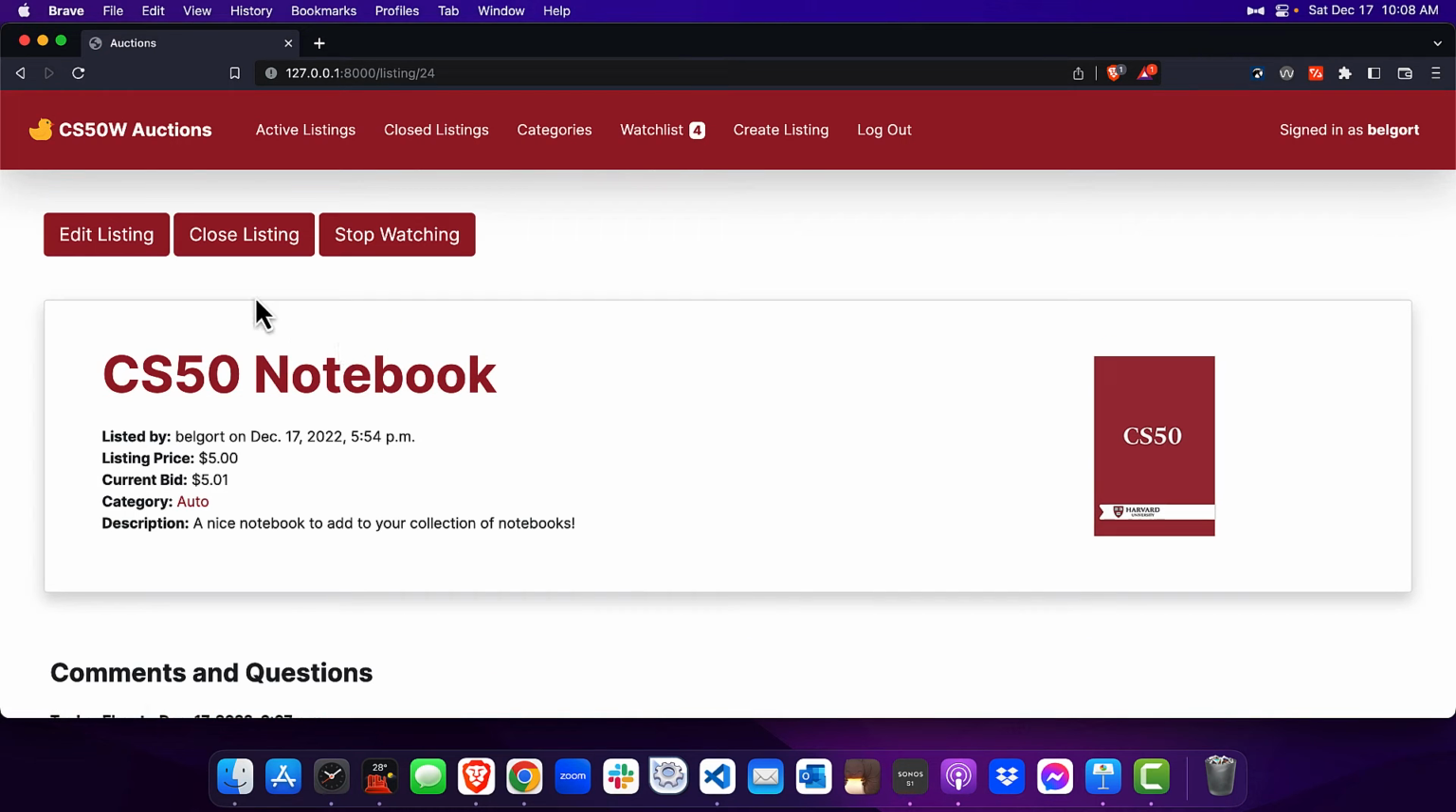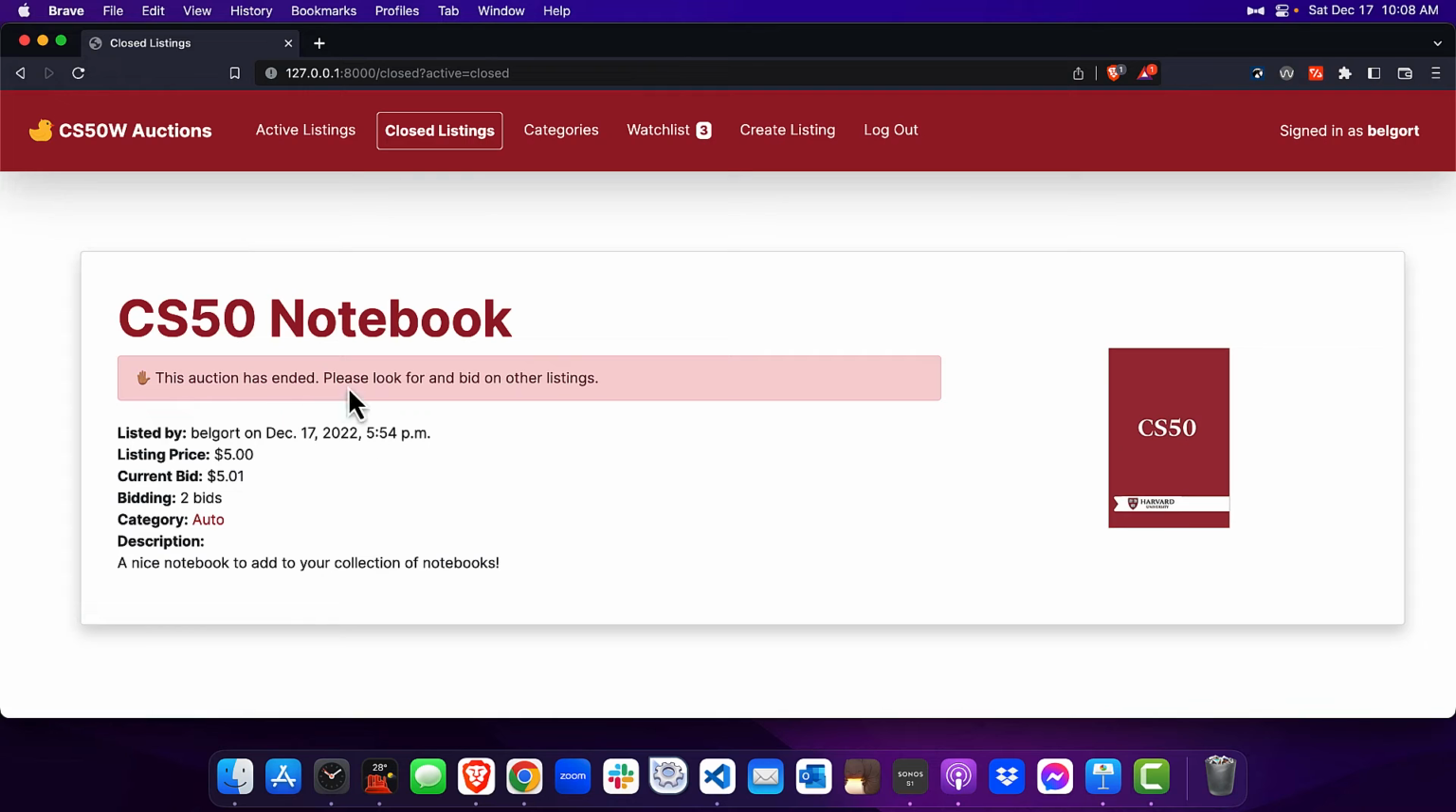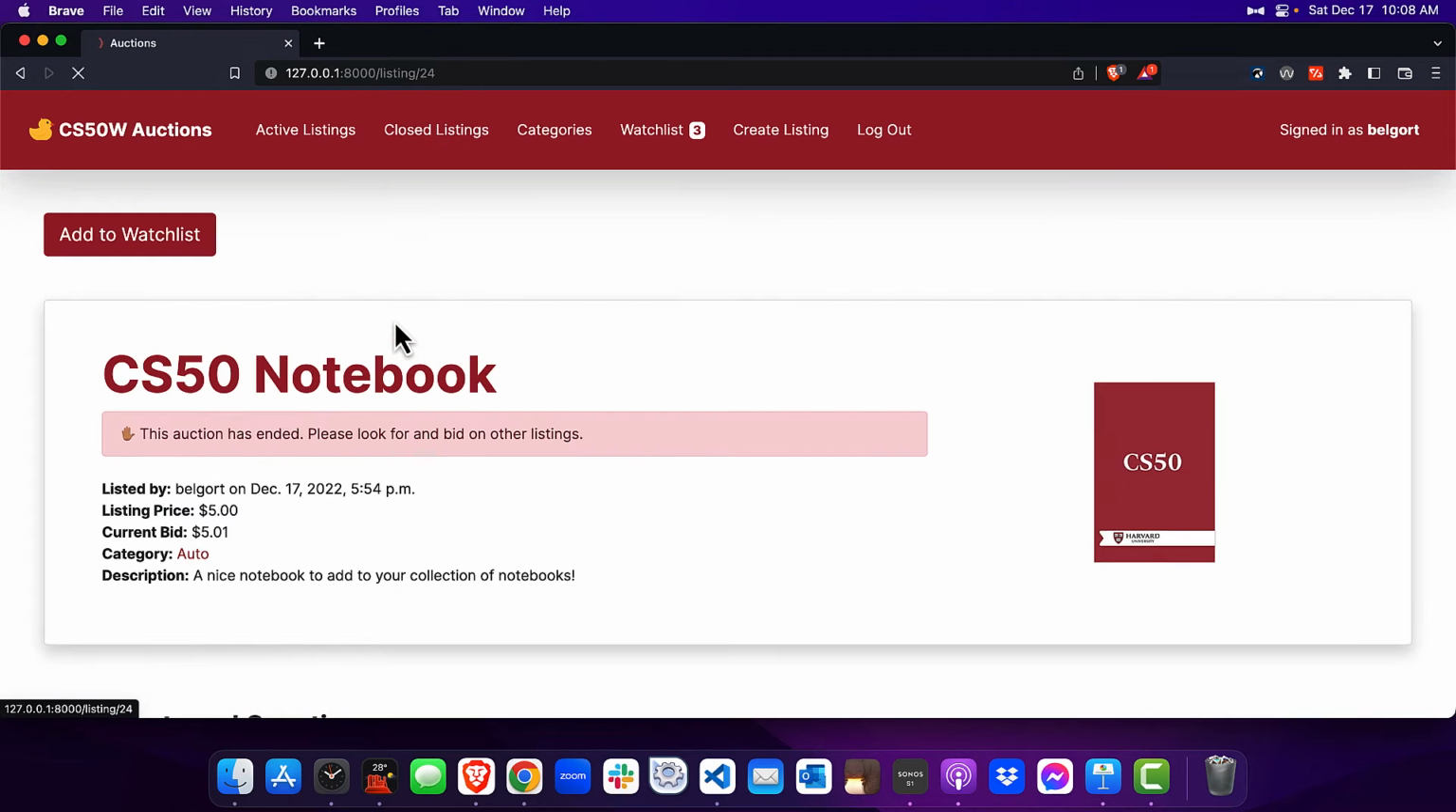I can also stop watching, right, and I can close the listing now that it has a bid. So let's do that. Let's close the listing. And you can see here that it now shows up under the closed listings view, and the person viewing it sees that it is in fact closed, even if they go into it.